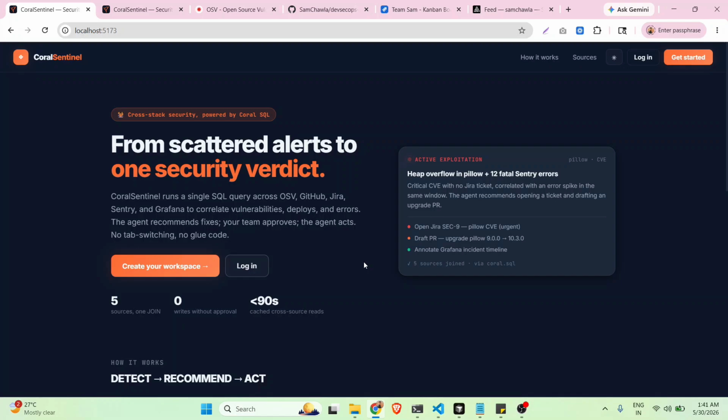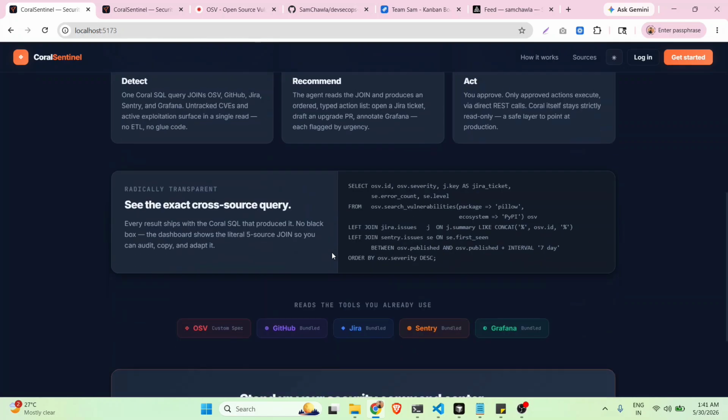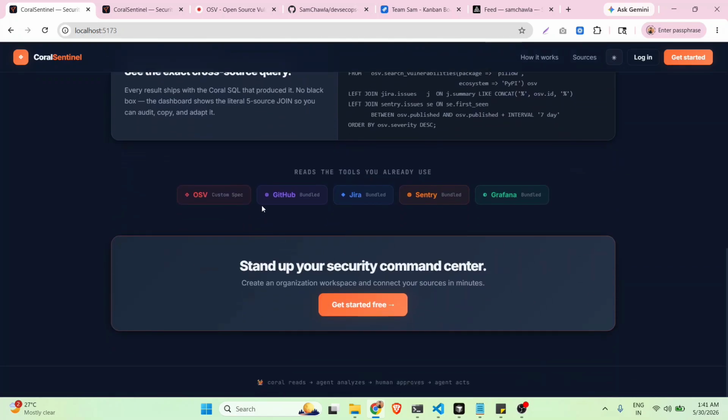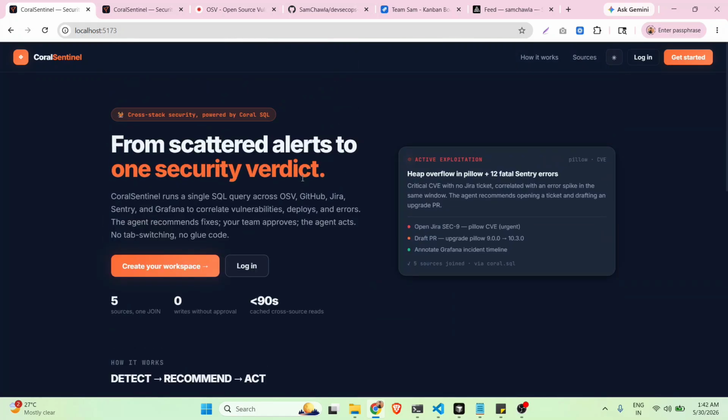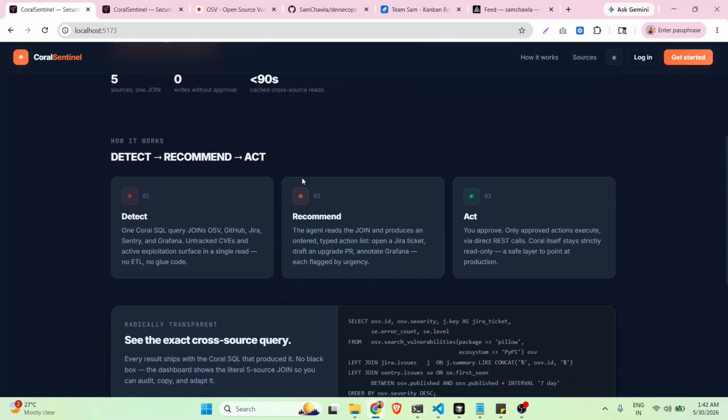The idea is to have a unified platform to capture and perform actions on all the vulnerabilities that we get during our project creation or in the repo updates. The tools that are supported are OSV, GitHub, Jira, Sentry, and Grafana, with a future scope of adding more sources to it. Now, Coral Sentinel works on three basic principles: detection, recommendation, and action.